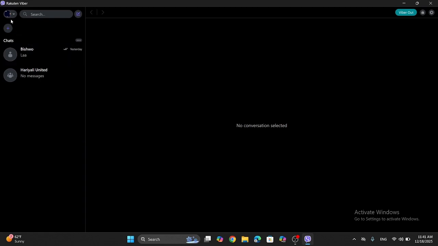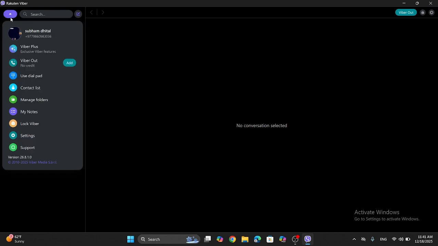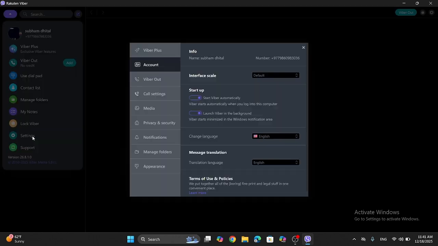Then go to your profile icon at the top left corner of your screen. A new menu will appear. Here you can see setting option. Simply click on it. After that, you go to privacy and security.